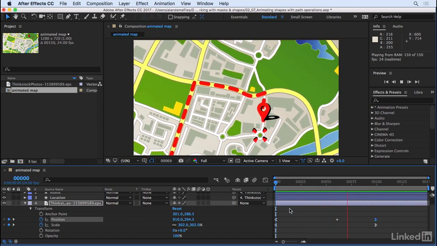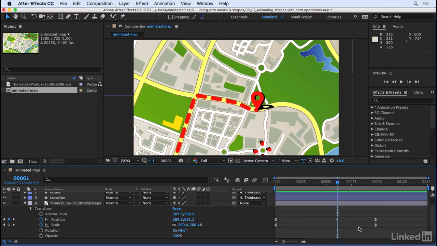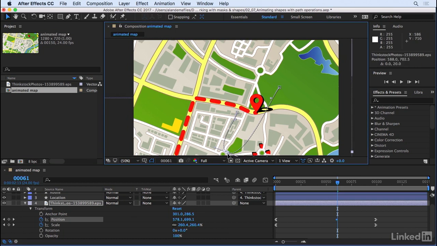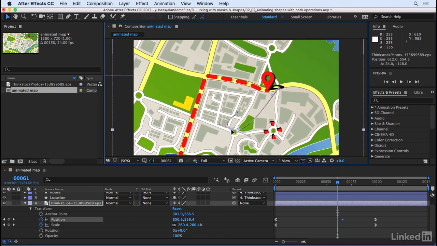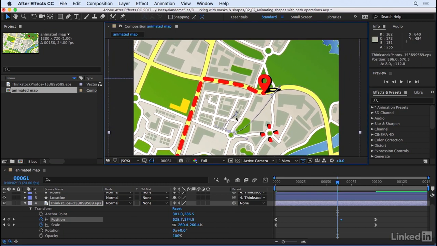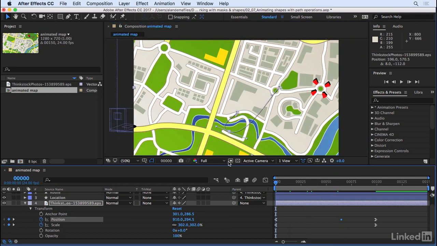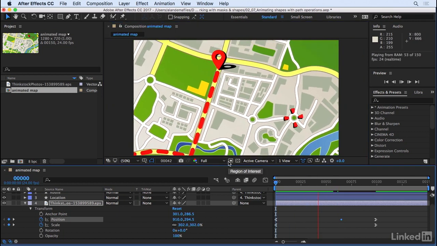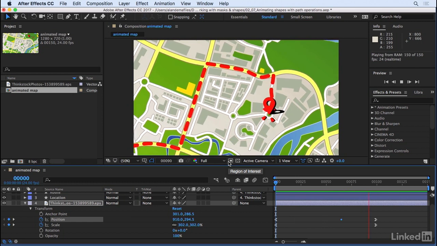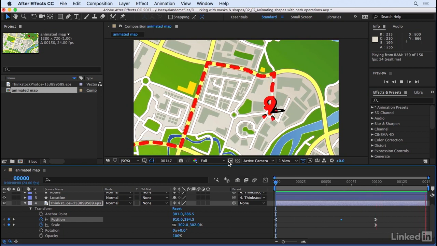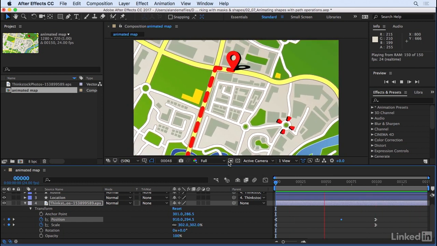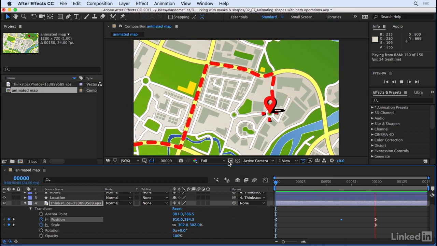Maybe we go up a little too far up here. So what I'll do is select this keyframe, the middle keyframe, and in our motion path, let's go ahead and bring this motion path up a little bit, maybe over in this area, so we can frame up a little bit more the entire path. So let's preview that. All right, I'm liking that. That looks pretty cool.